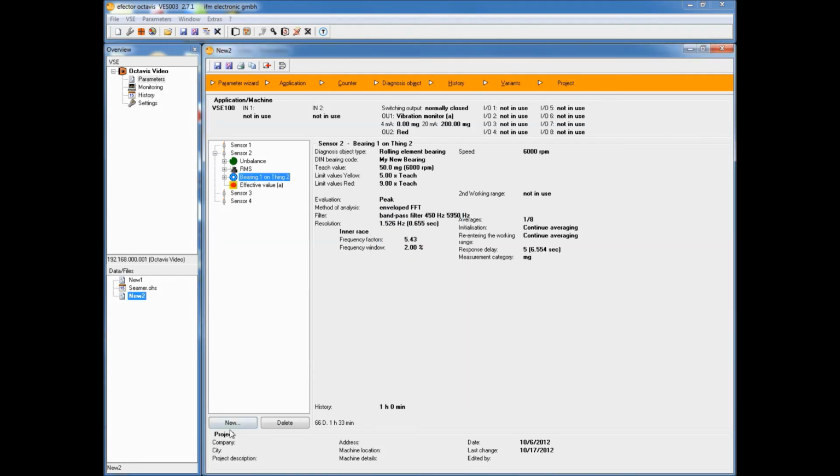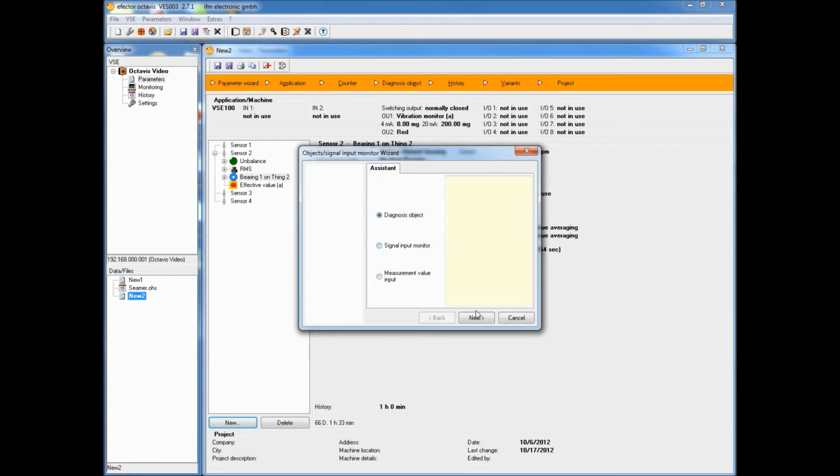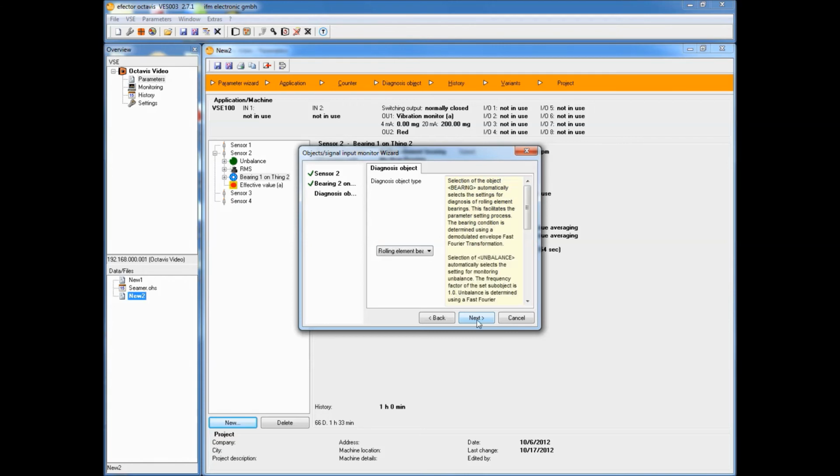Now here is the quicker way. If you already know what you want to do, you go right down, click on the new button. We're going to do diagnosis object. We're going to select our sensor. We're going to name it. So we're going to go with bearing 2 on thing 2.